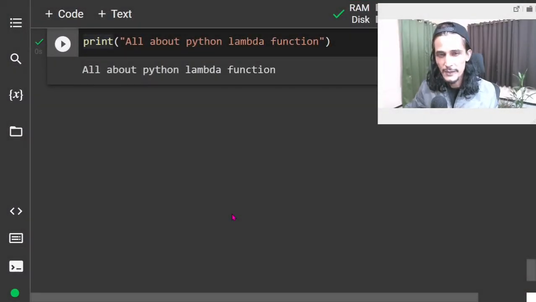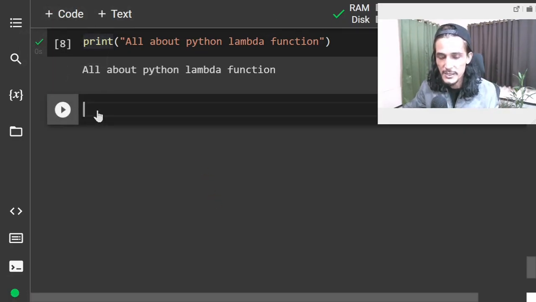I said lambda functions are a specific way of writing Python functions. So from there, one thing should be clear in your mind: lambda functions are nothing but Python functions only. Okay, now where are they different? Let me show you some examples from where things will be very clear to you.